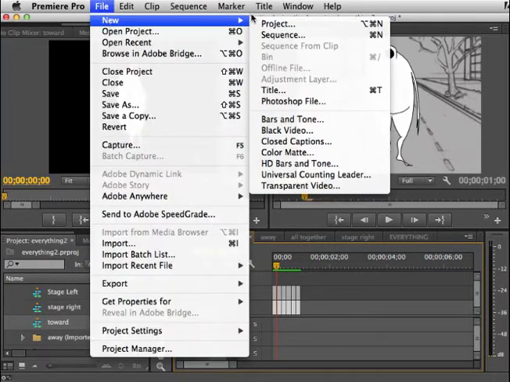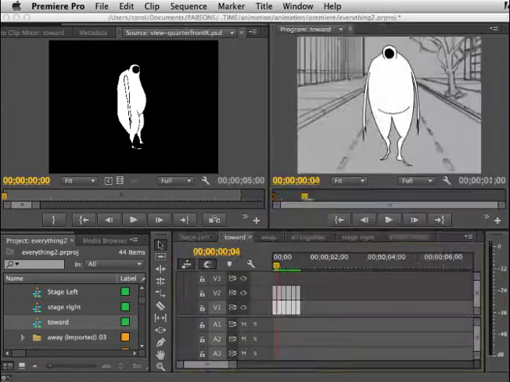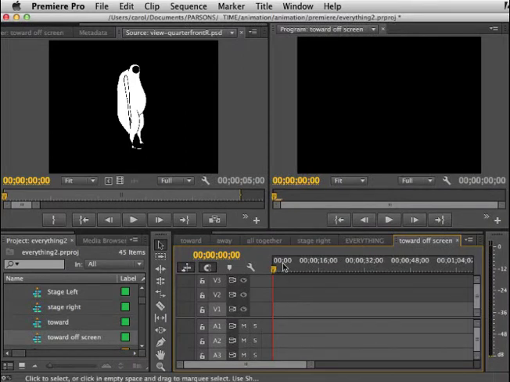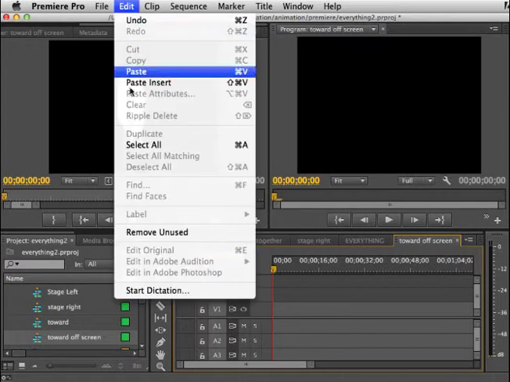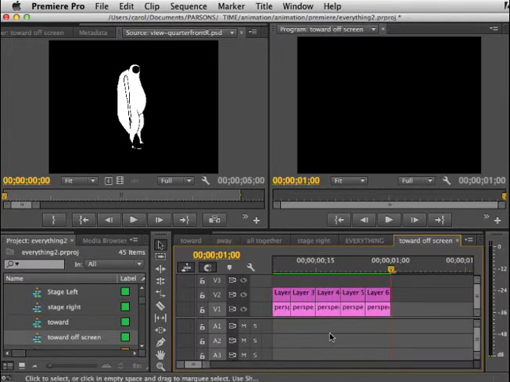And then I'm going to create a new sequence just for organizational purposes. And I'll call this toward off screen or off stage. So I'm going to have him walk on and off the stage. Then wherever I set my marker is where my paste will go in. So I'm going to go to Edit, Paste. Shift this down so I can see what I'm looking at.